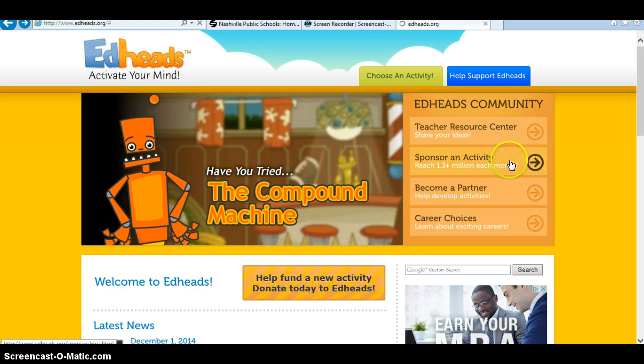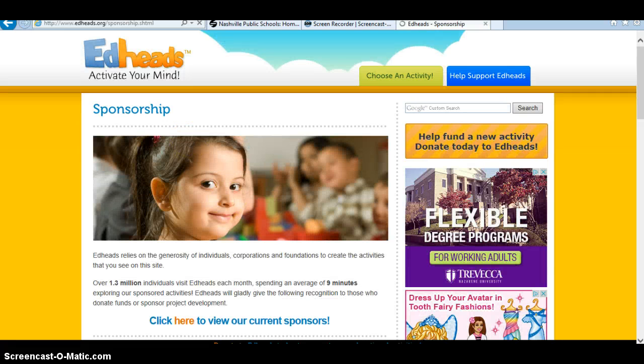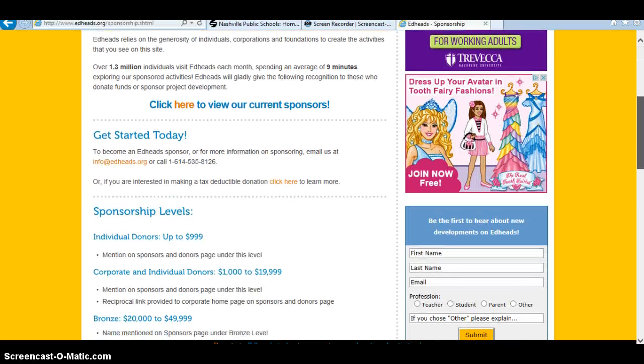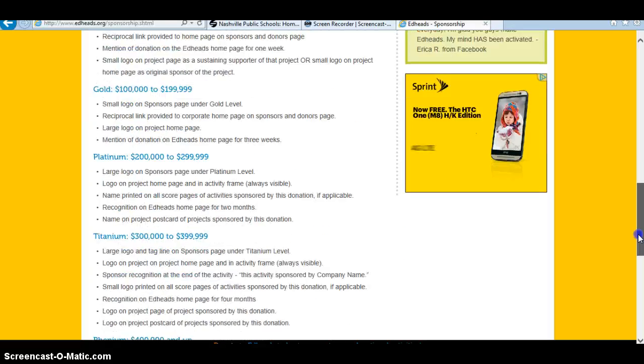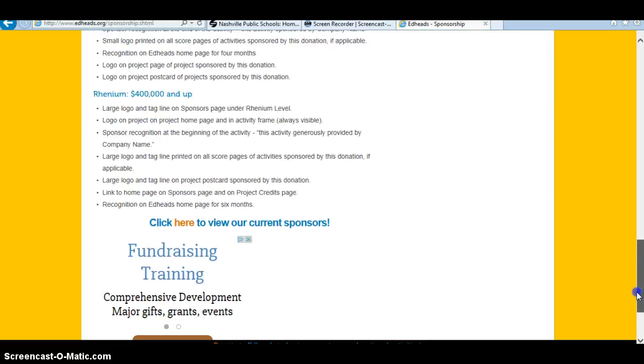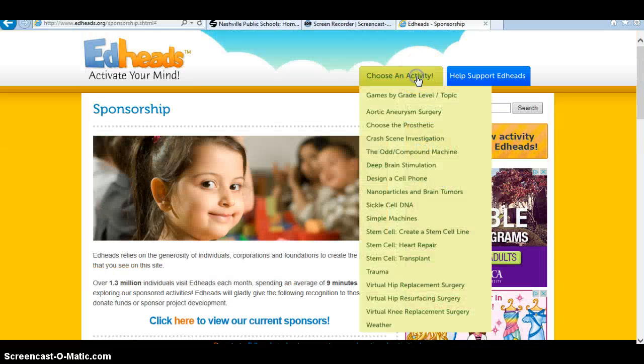You could sponsor an activity, where they go to different careers and have people tell about the career, how they became these different specialists. And you can also donate because they take up funds to keep this website going.